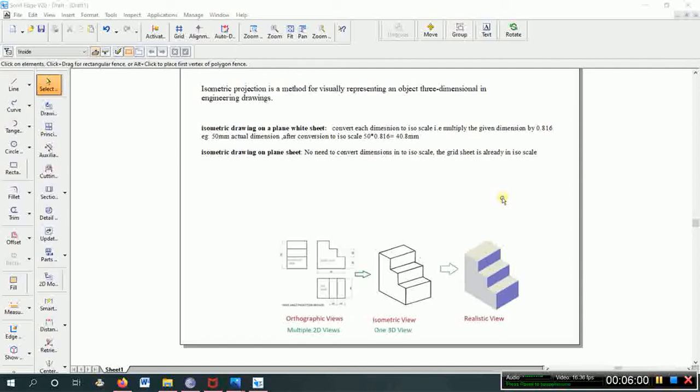For example, if one of its edges is 50 mm and it is tilted 30 degree, for the observer it will be reduced by 0.816. 50 into 0.816 is 40.8 millimeter. For the observer in iso scale it looks like 40.8 millimeter. So whenever you construct isometric drawings, whatever the given dimensions, you have to multiply with 0.816.